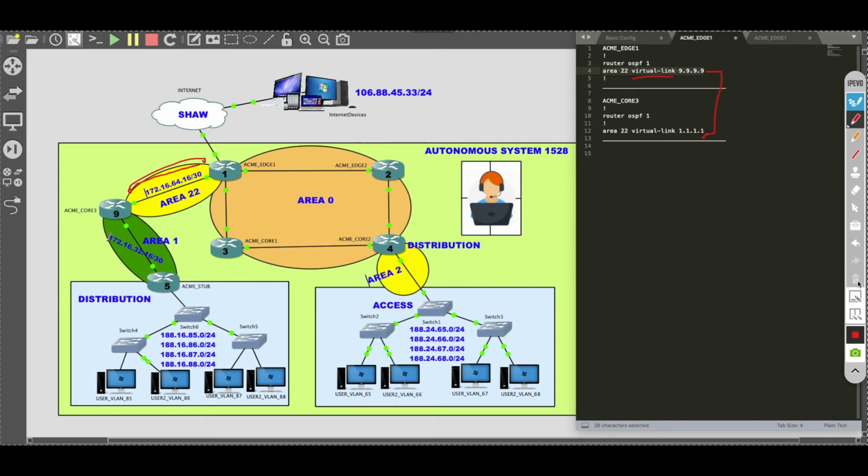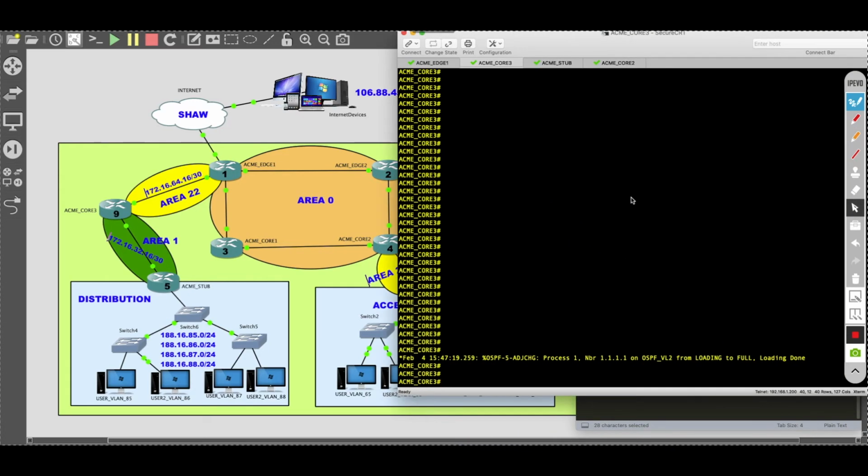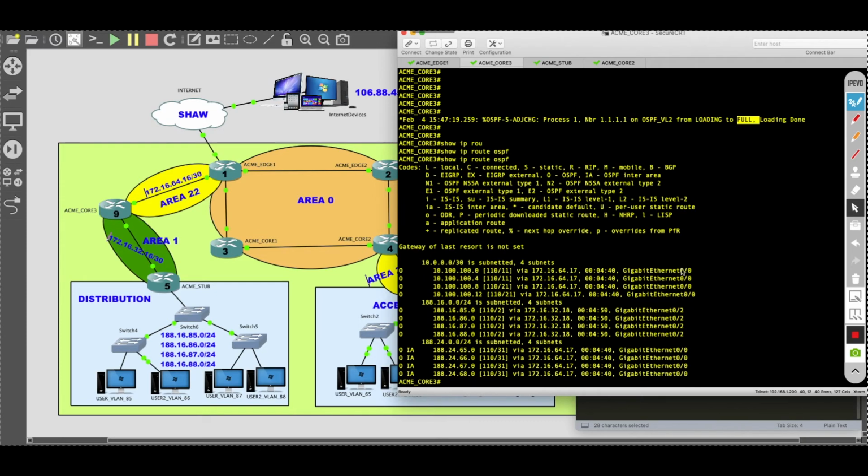Now I've applied this configuration already and I want to just take a look to see what's going on here. So as you can see, the neighborship is up, okay? So it's up on the OSPF virtual link interface 2 in Full. So if I do a show IP route OSPF, we can see that the routes that were originally considered OSPF inter-area routes, which were the routes that were used to create the OSPF backbone, are now identified as intra-area routes.